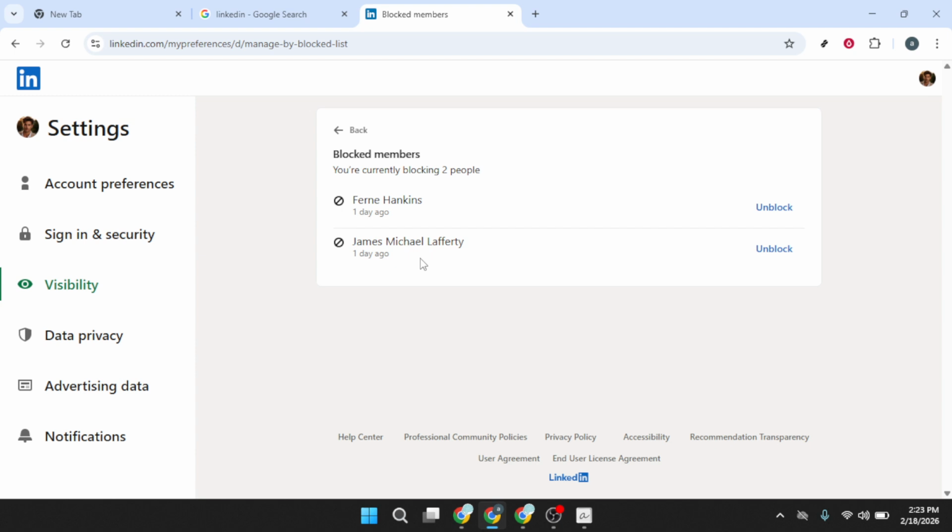You went from Google to LinkedIn, to your account menu, into Settings and Privacy, then Visibility, and finally to Blocked Members, where your full block list is displayed. Keeping an eye on this page from time to time is a good habit for staying in control of your online presence.